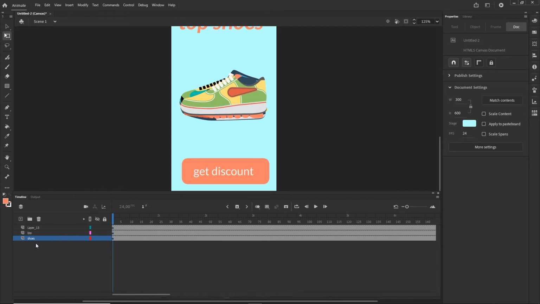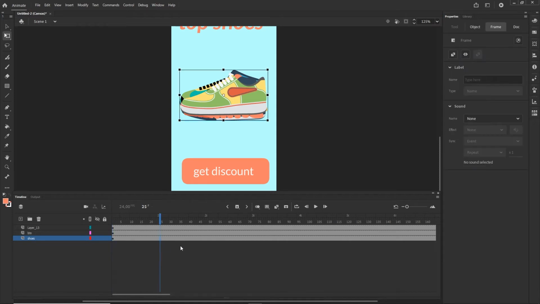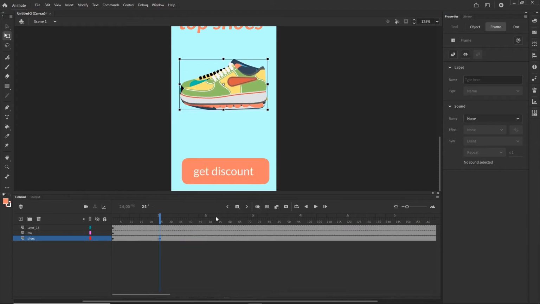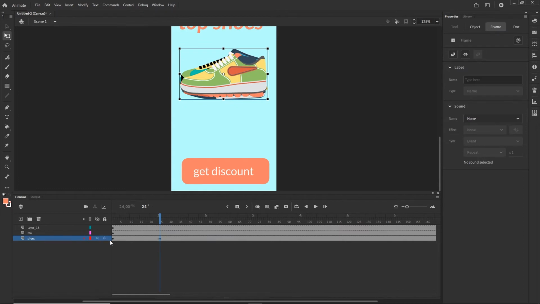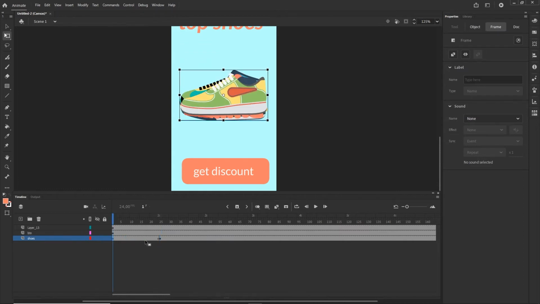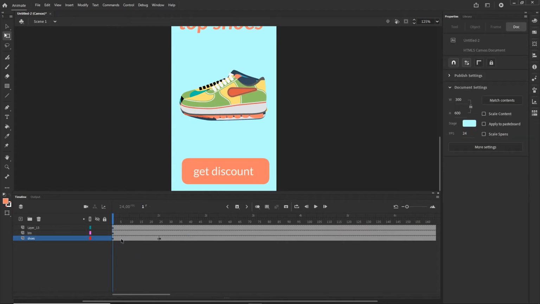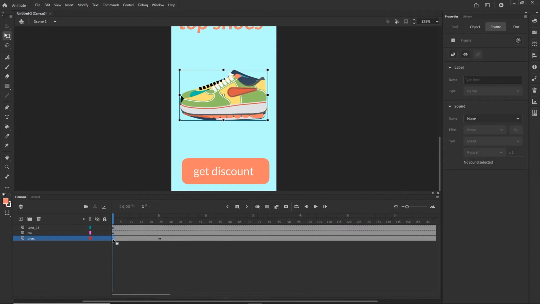Now what I want to do is, while I'm on this layer shoes, I will create maybe on the frame 25 new keyframe, F6, or you can right click, insert keyframe, and I'm going to maybe position this a little bit up, and then I'm going to duplicate this initial keyframe with Alt. So let me do it one more time. I'm going to hold Alt or maybe Option on the Mac, and I'm going to drag the keyframe one more time. So you will have to get the keyframe, then hold Alt and put it like so.